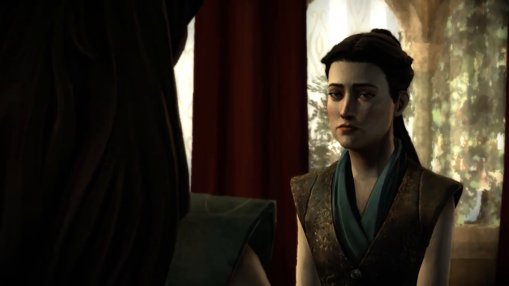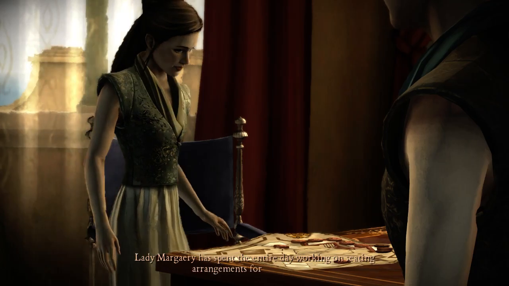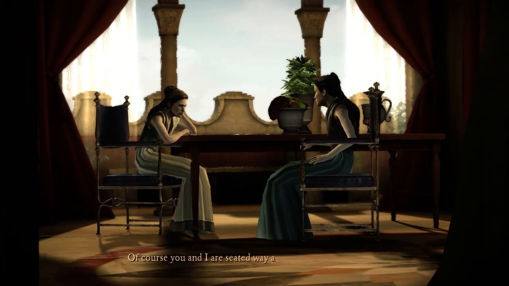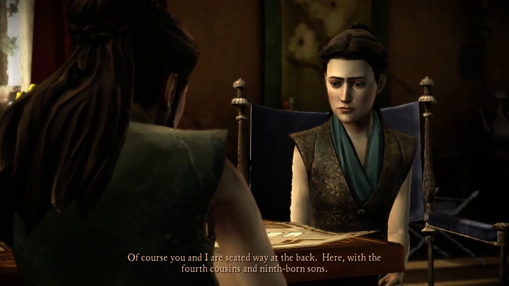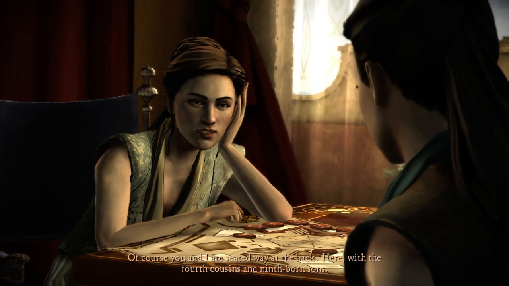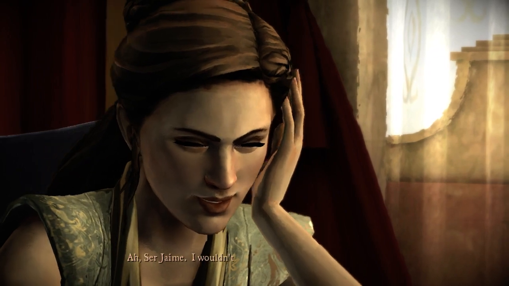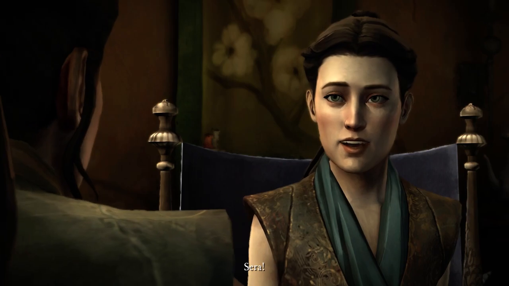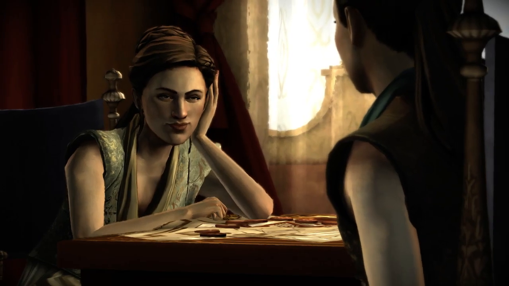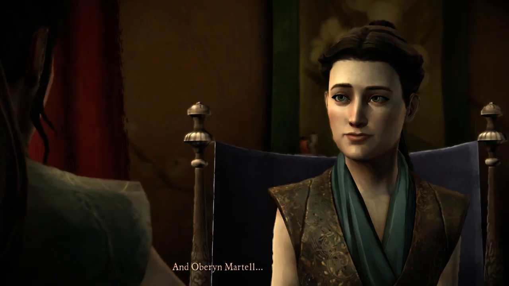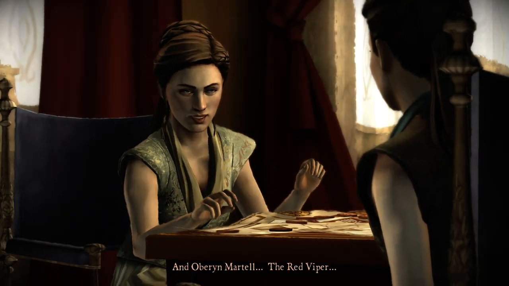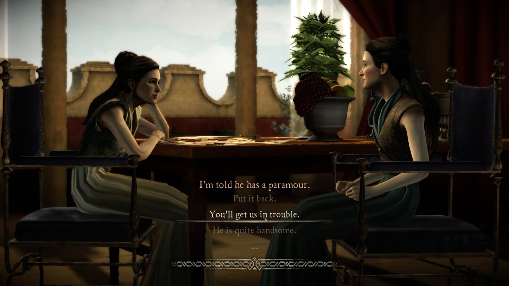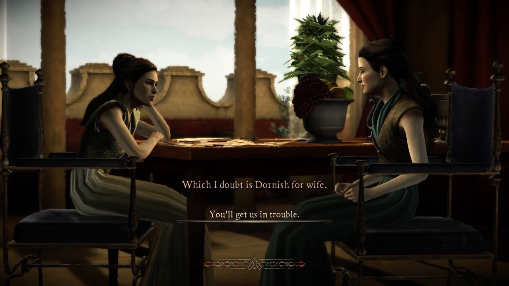Lady Margaery has spent the entire day working on seating arrangements for the wedding. Of course, you and I are seated way at the back, here with the fourth cousins and the ninth-born sons. Ah, Sir Jaime. I wouldn't mind tarnishing that white cloak of his. Sarah! What? It's true. And Oberyn Martell, the Red Viper. I'm told he has a paramour. Which I doubt is Dornish for wife.